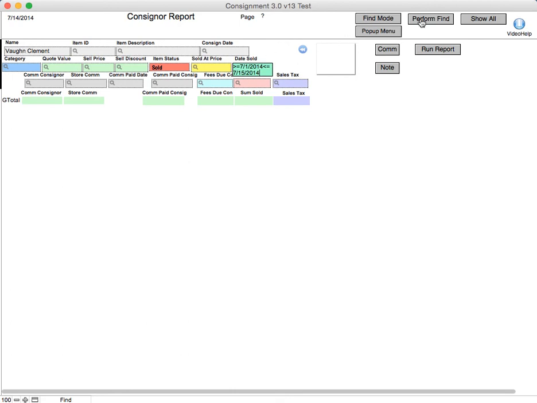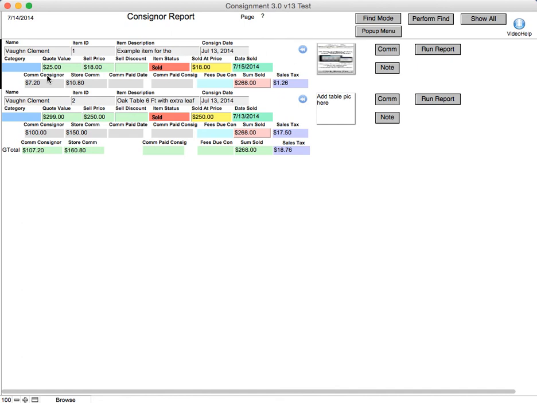So let's go ahead and perform the find. And you'll see that it brings up the records for that period of time. Now, of course, it's the same ones we were just looking at, but what it's doing is summarizing those records by the search criteria that we used. In this particular case, we had one date for 7/15 and another one for 7/13. If I'd used the 13th for the end date, the second part of that little formula, then only this record would have shown.